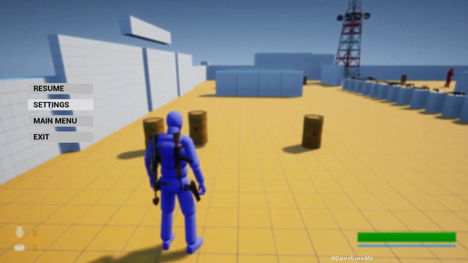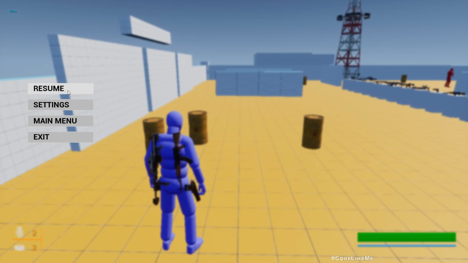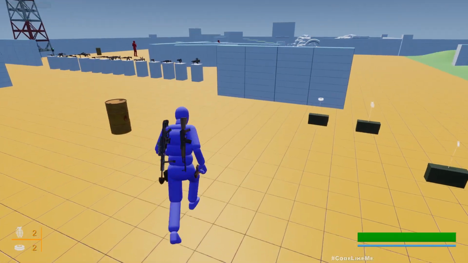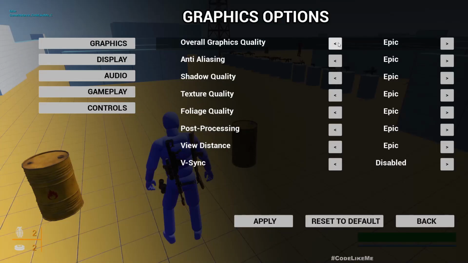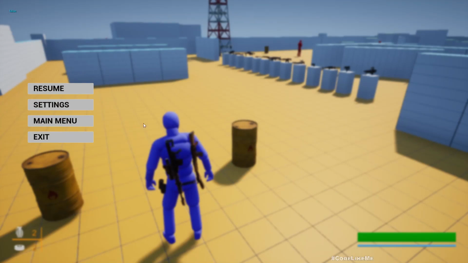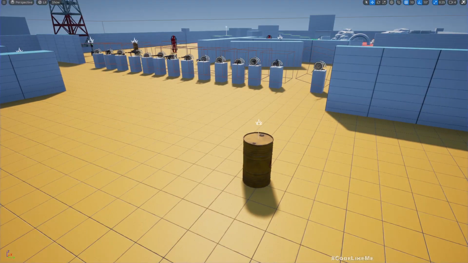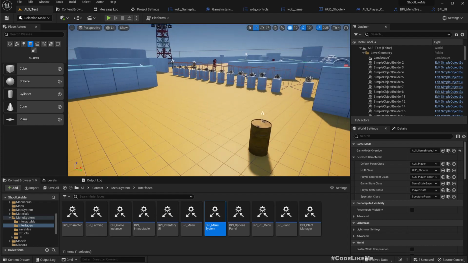Press P. Okay. Apply. Right. Settings are working. See, shadows are lost because I changed to lower settings. Press P again. Reapply and resume. Shadows are back. Okay, things are working.